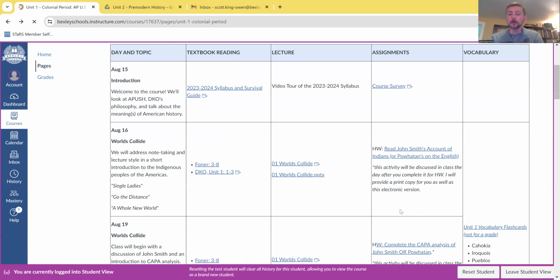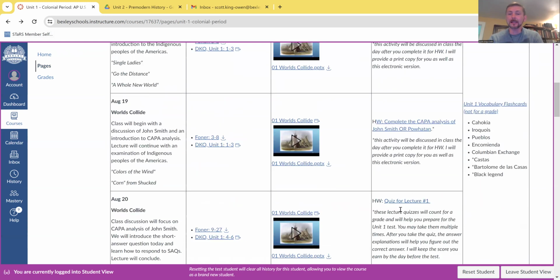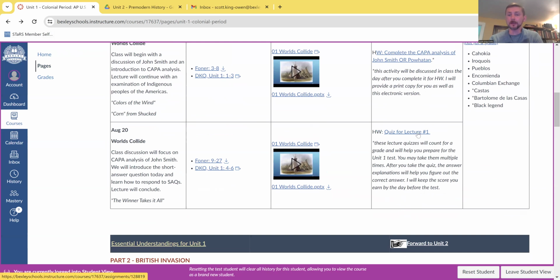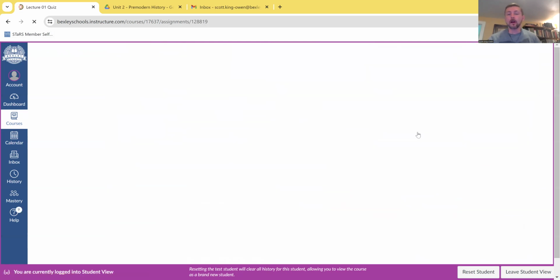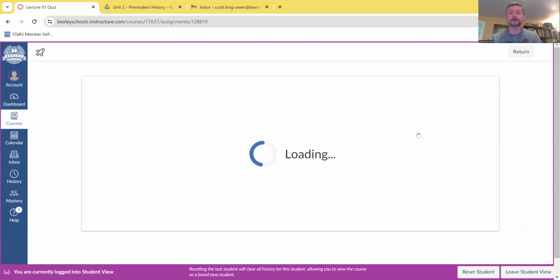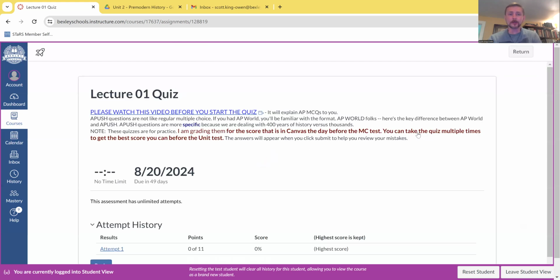I also use another kind of assignment, which is a quiz. All of the quizzing and testing for APUSH at least will be done using the quiz features of Canvas. I also use the quizzes for exams in my anthropology and my gender studies and African American history courses as well. The quiz features in Canvas are just like a typical quiz that you would take in class, just electronically.